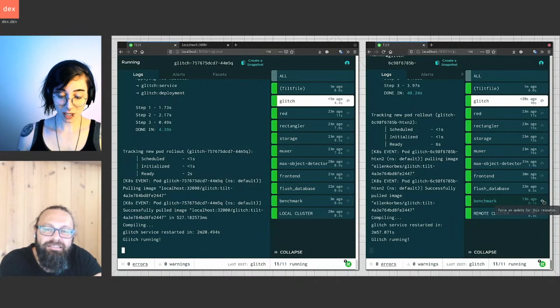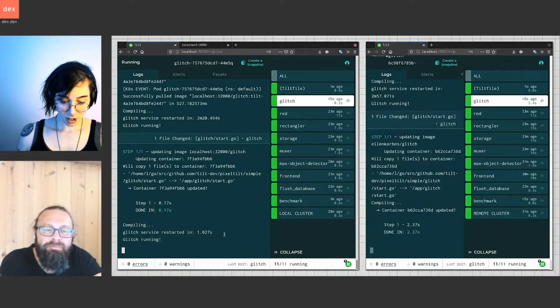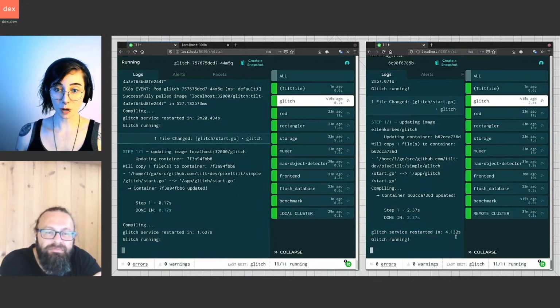Oh, right. Okay, so I'm going to click benchmark. Let's see what happens. Okay, it restarted in 1.6 seconds running locally and in 4.3 seconds running remotely. I think this is a tiny bit faster than the 1 minute it took before. Just a little bit. A little bit, yes.